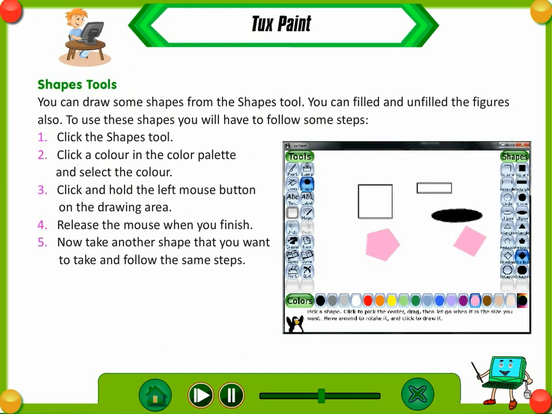Shapes tool. You can draw some shapes from the Shapes tool. You can fill and unfill the figures also. To use these shapes, you will have to follow some steps.